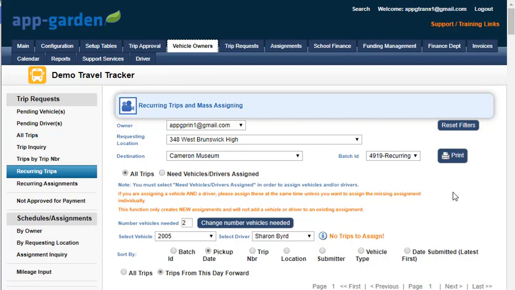So that is how you use the Mass Assign to your recurring trips. If you would like to utilize that feature, very helpful, especially if you have recurring trips that are going every week for the remainder of the school year. Perhaps that will be a very helpful tip for you today.